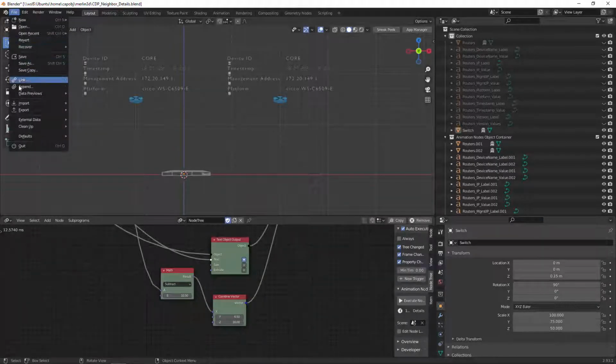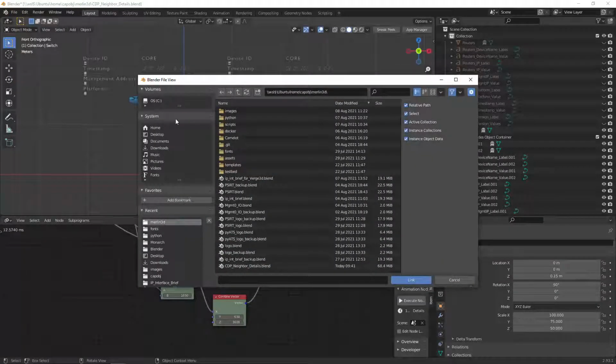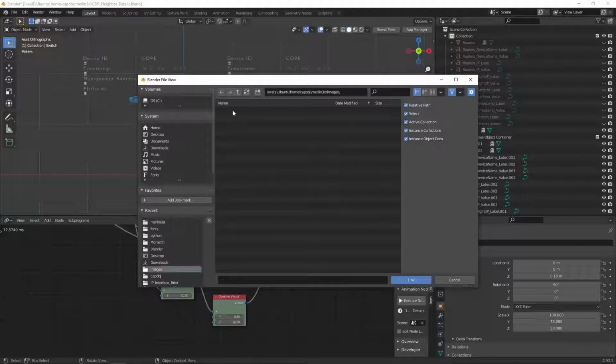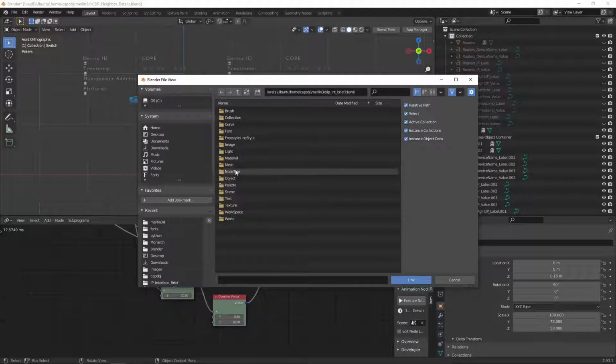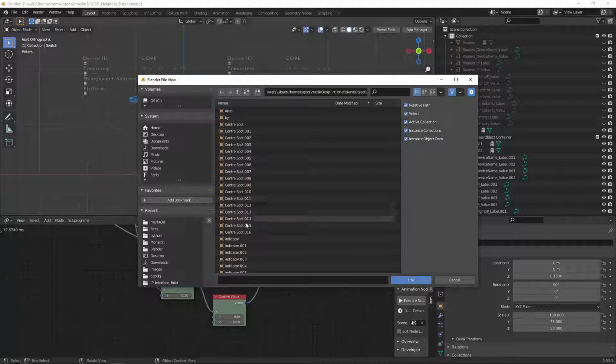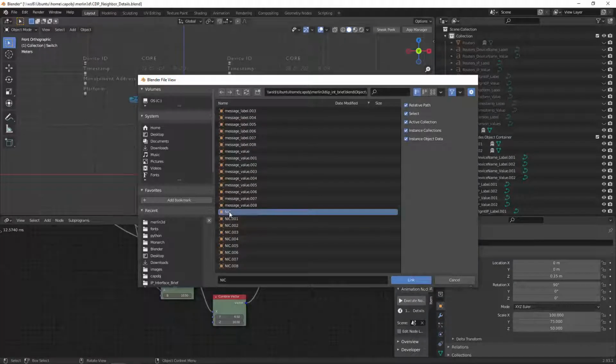Let's go ahead and link in our NIC. Where did I put that NIC? Images? No. Maybe I didn't save the NIC. I might have to make a new network interface. Or is it inside of... I know I have it in interface brief. Here we go, objects. I should have a NIC in here. NIC, there we go. Let's take the NIC.